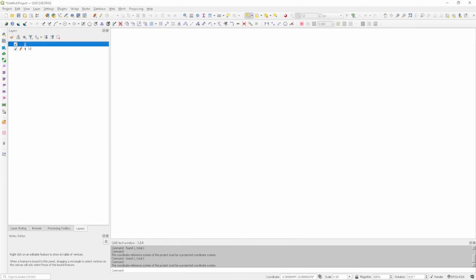Then we're going to go to layer 2, toggle on the editing there as well, and press Ctrl and V. You can see the shape is going to be pasted there. So the shape now only exists in layer 2.